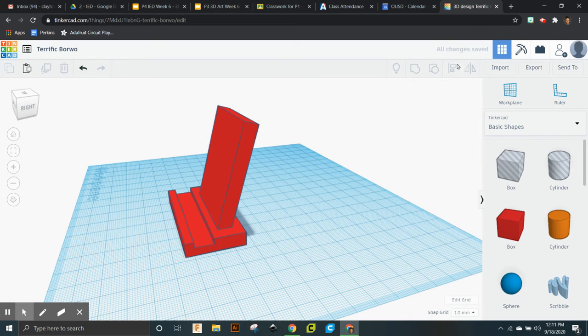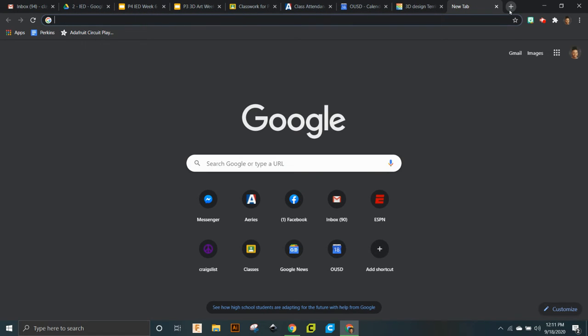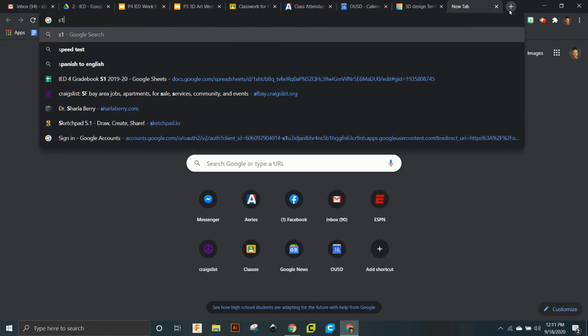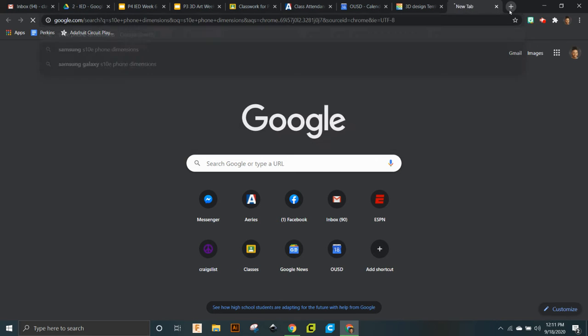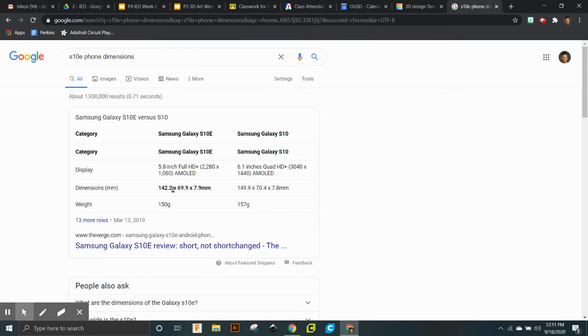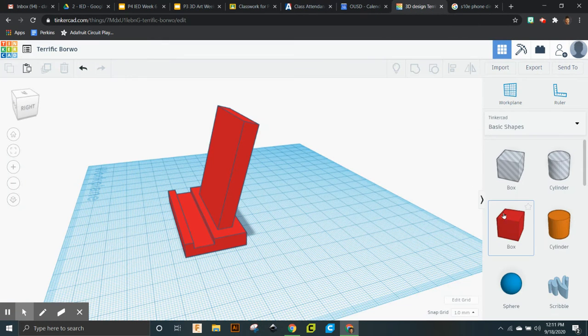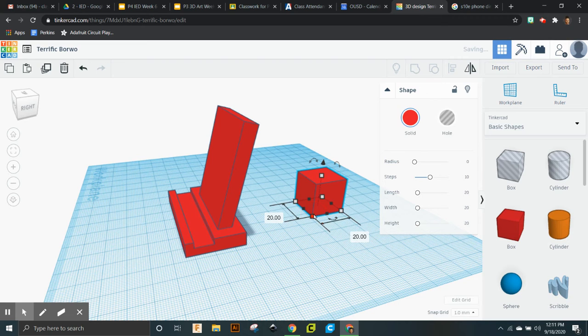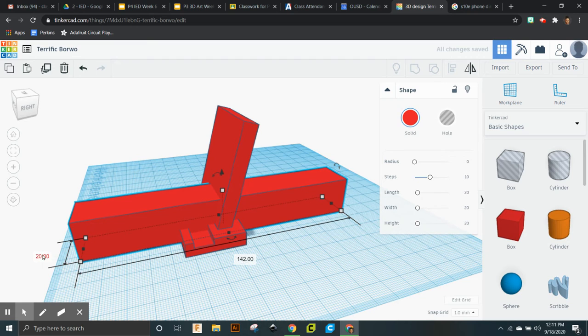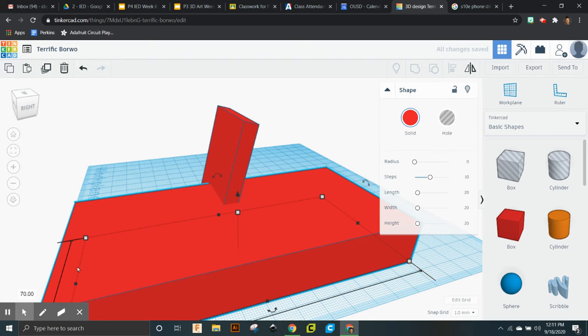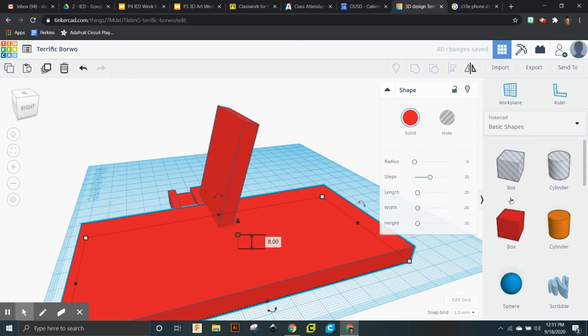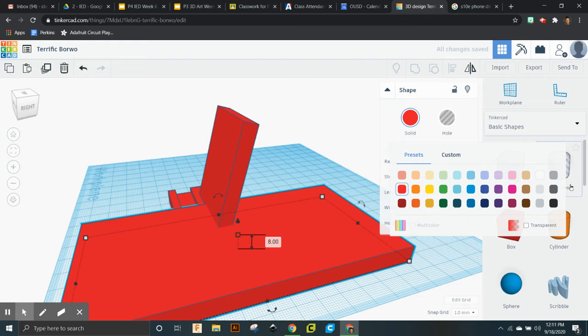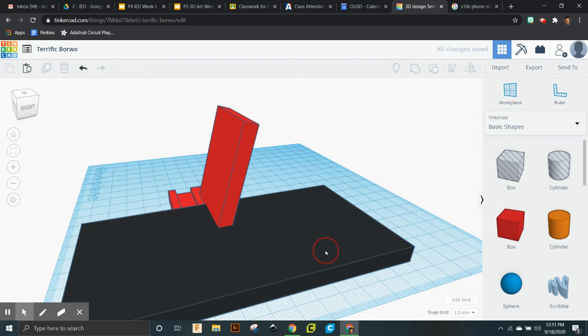All right, well, let's check if this will actually work. My phone is the Samsung S10e. So I'm going to look up S10e phone dimensions. And it says that my phone is 142 millimeters by 70 by 8. So I'm going to come in here and make a box and change these dimensions. So this will be 142, that'll be the length. The width is 70, and my height is 8 millimeters. So I just use the dimensions of my phone to make a box that is about the same size.